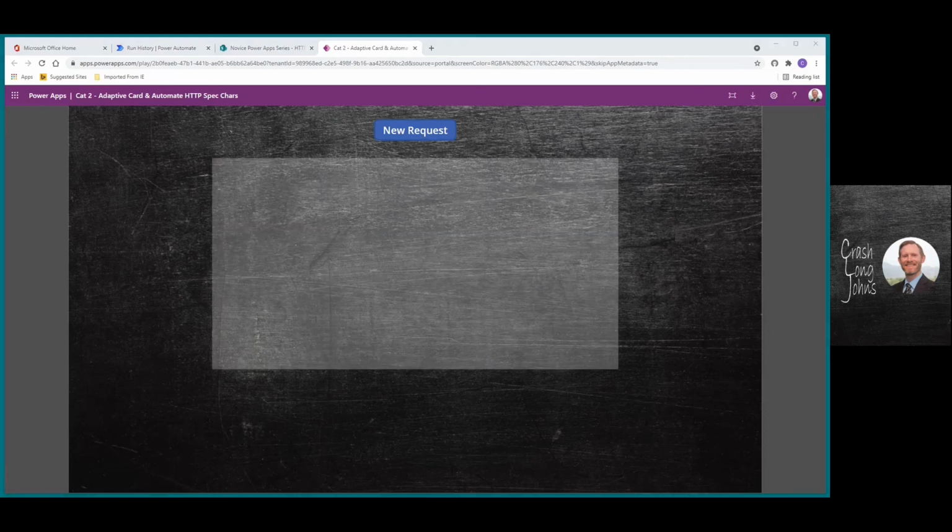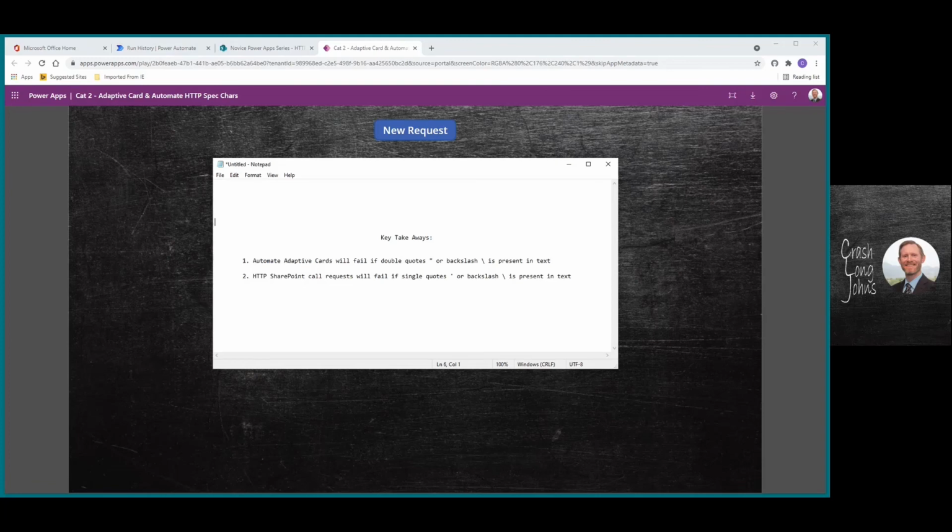So let's look at what our key takeaways are. Again, automated adaptive cards will fail if double quotes or backslash is present in text, and that's single line of text and multi-line of text. The HTTP SharePoint call request will fail if single quotes or backslash is present in the text.